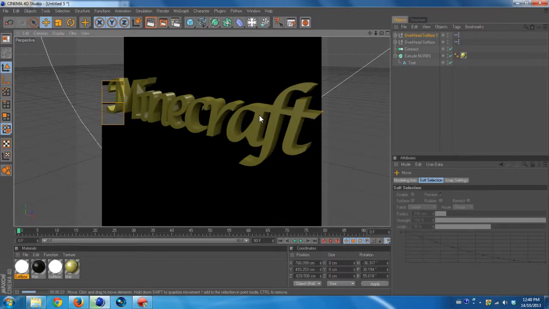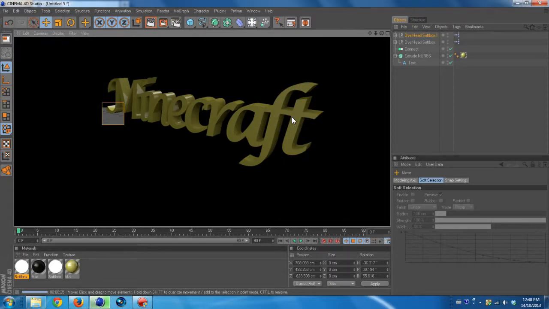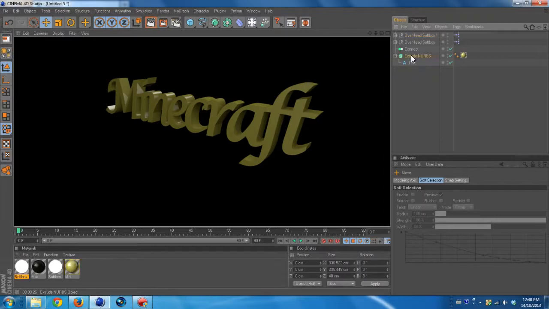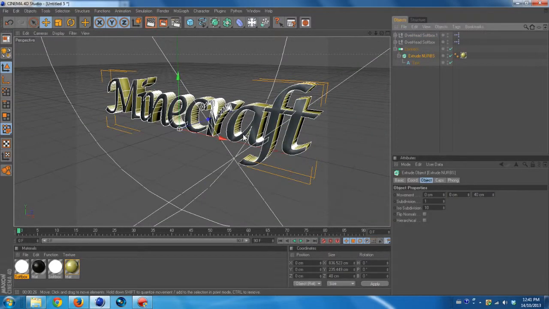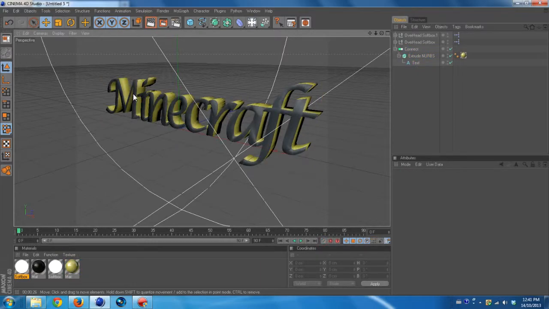Come back up here. Let that just finish out there. See, it does look really nice. But what you want to do is actually bring your extrude nurbs, go back out, bring the extrude nurbs up to the top here to connect. And then see, it brings out that color.